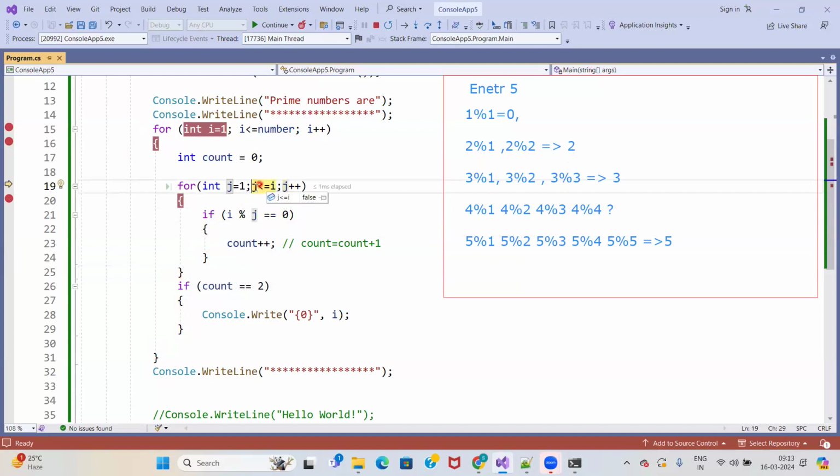Now j becomes 3, but i value is the same. The condition is false. It will exit from the loop. See exactly, it is divided by 1, it is divided by 2. Then it is checking how many divisions have remainder 0, 2, so here the condition is matching. Okay, count is equal to 2. It will go inside. It will try to print the i value.